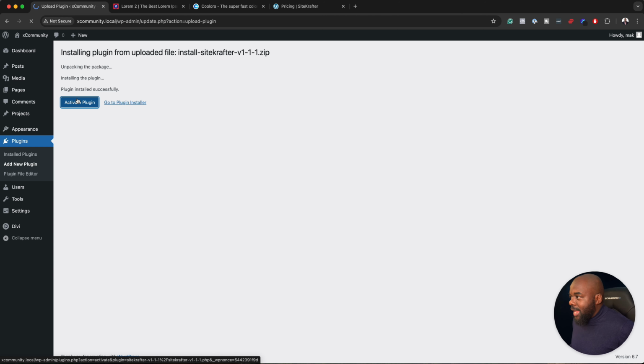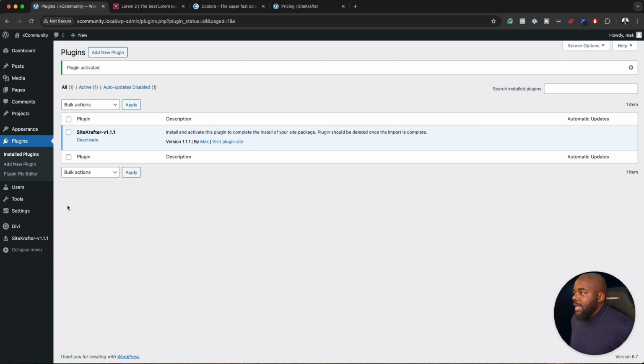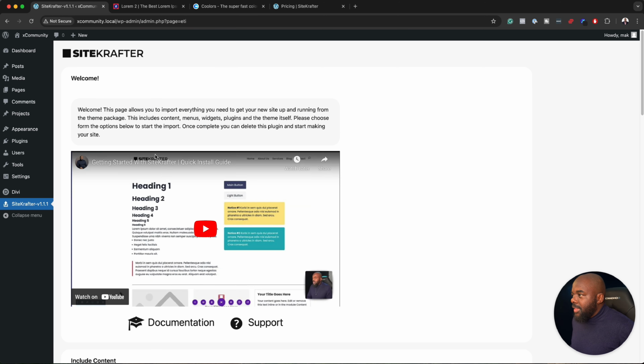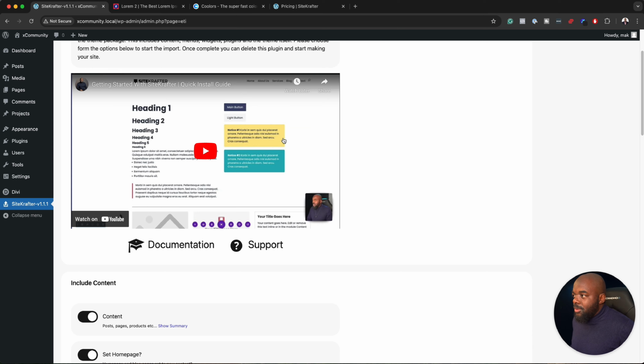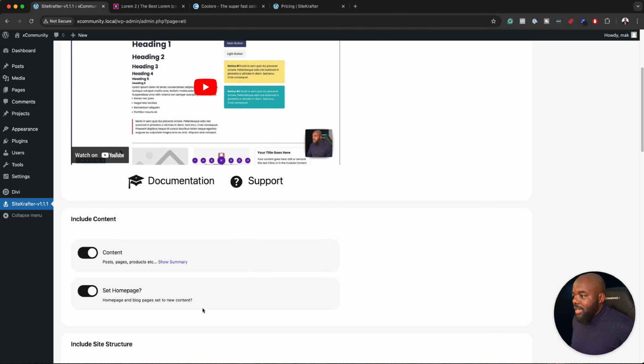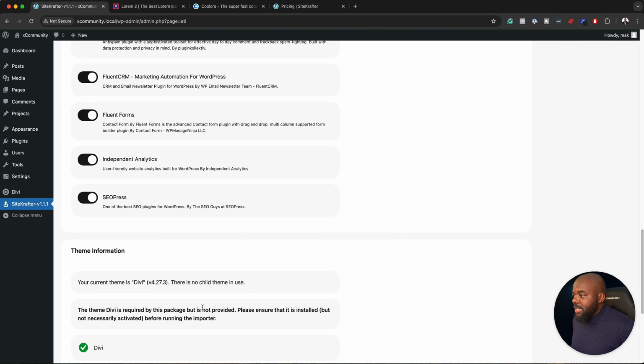So first of all, I need to activate the plugin, and then over here on the left, I'm going to click on SiteKrafter, and then I'm going to scroll all the way down. By the way, if you want to see how to set it all up, this is a video that you can watch right away. All right, I'm going to scroll all the way down to the bottom here.